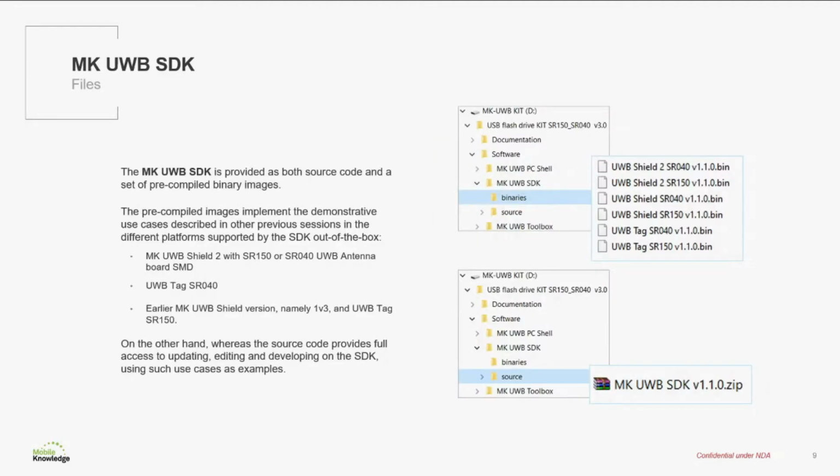The MK UWB SDK is included in the USB stick that is shipped with the kit. The folder software MK UWB SDK binaries contains precompiled binary images for the hardware platform supported by the SDK out of the box. This is the SR040 UWB tag and the UWB Shield 2, either connected to an SR150 or to an SR040 module.